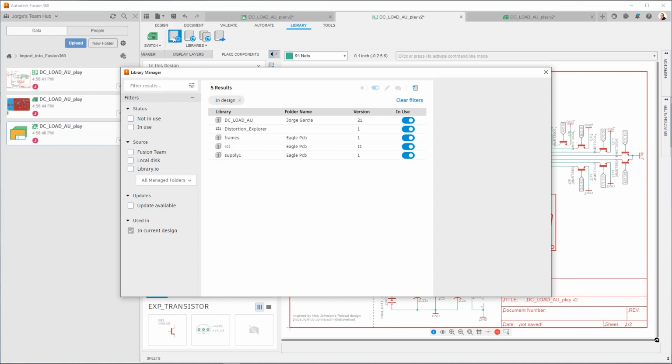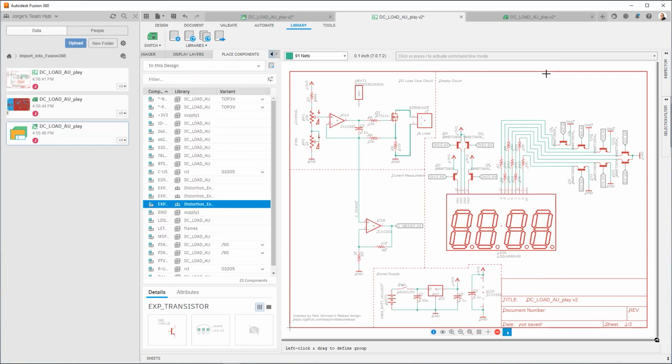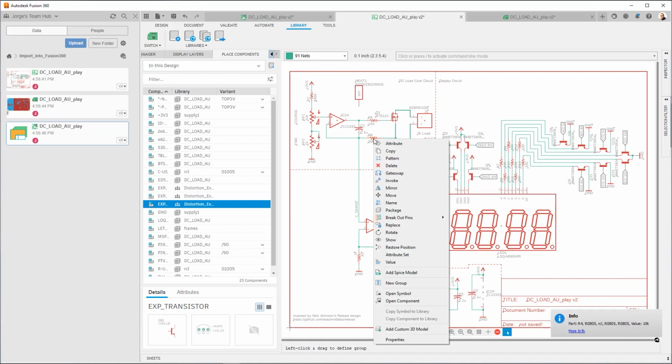Let me show you how you can do that. In the case of the Eagle PCB libraries, the original library.io libraries, I want to get those into Fusion Team. I'm going to do it with the RCL library as an example. So I'm going to go ahead and close the library manager. There's multiple ways you can do it. The easiest way is from the design itself. If you right click on a resistor, for example, and say open component, like we would in Eagle, it would open up a library.